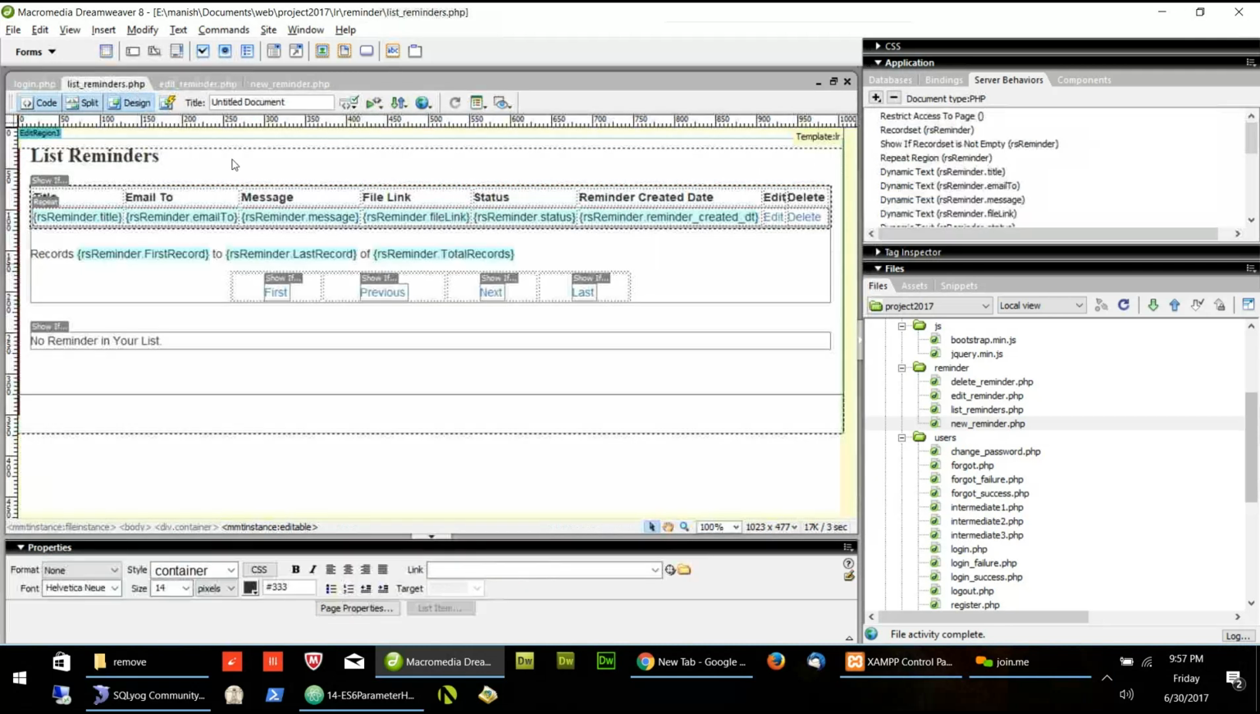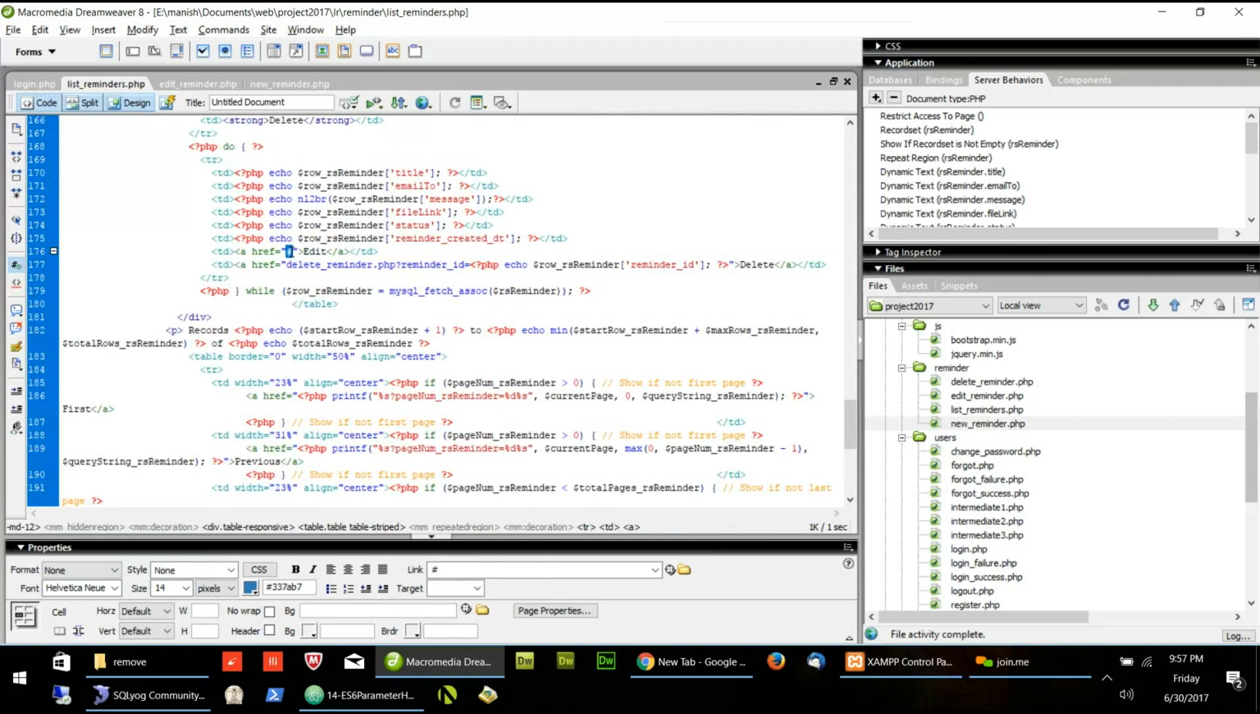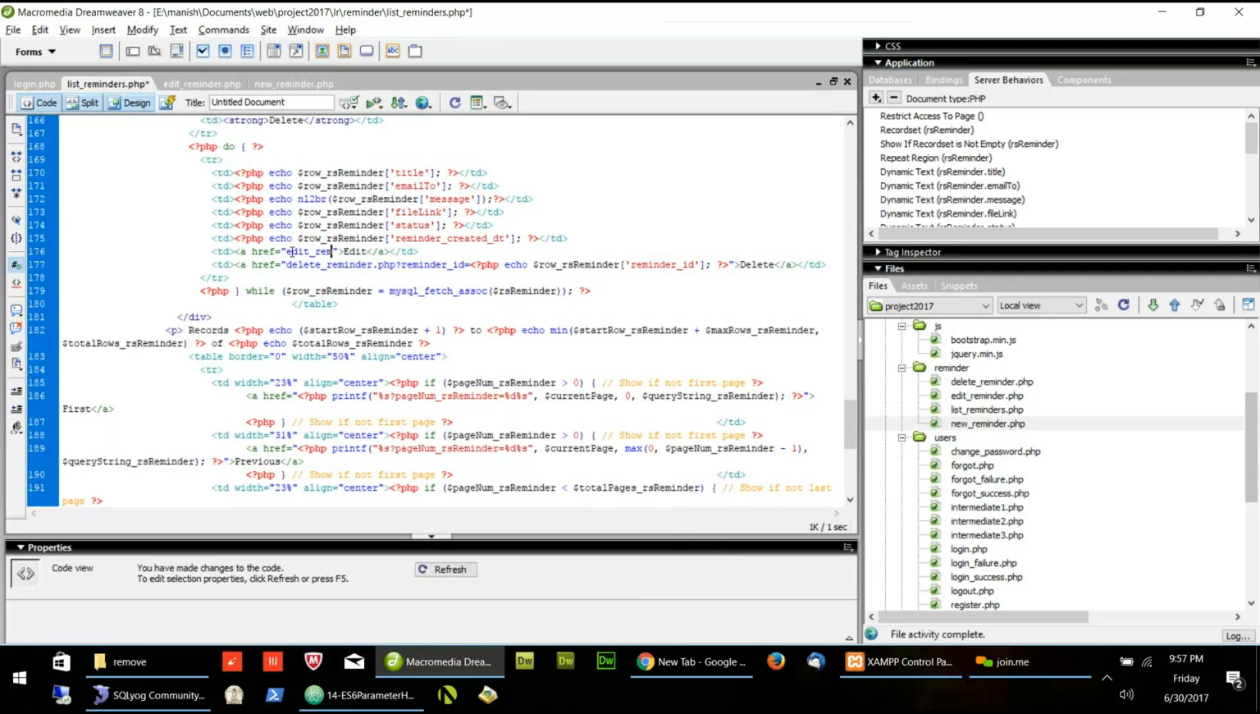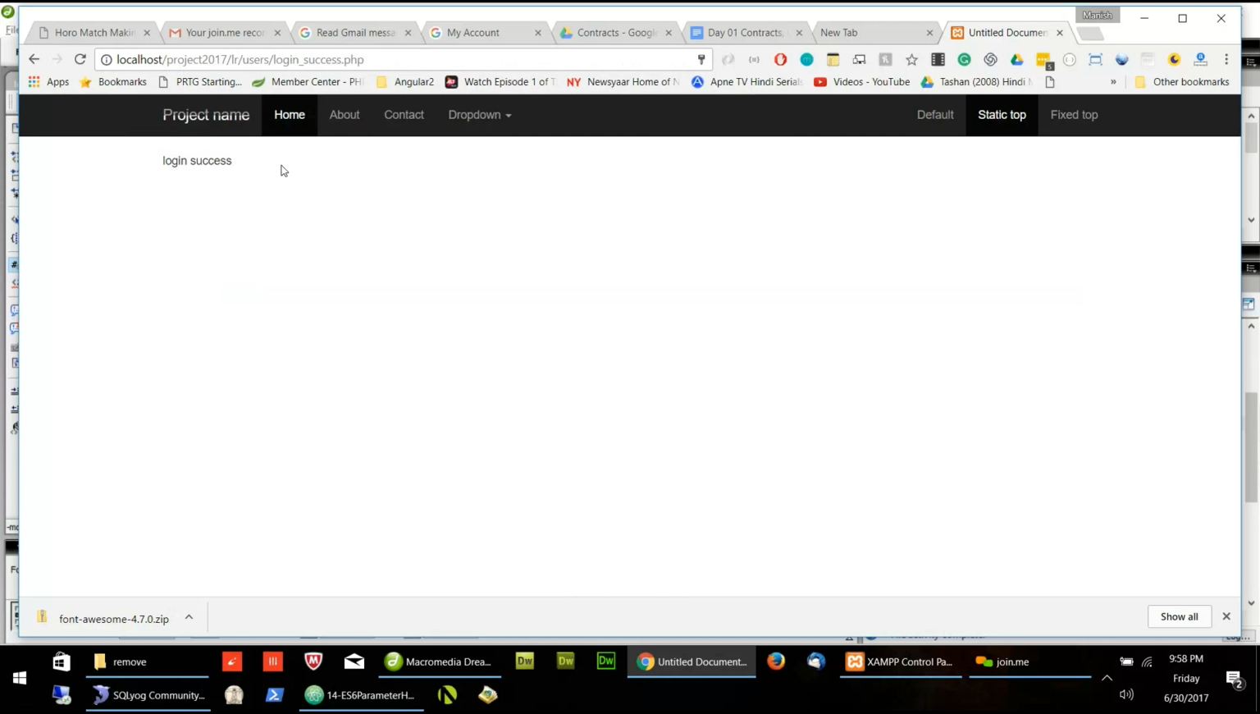So let's test this. I go to the list reminder. I will go to edit reminder.php and I will pass the reminder ID. What is the reminder ID? The record which we want to edit. And I'll put record ID. Now let's see what I am displaying. Since I am not logged in, I will log in. Let's log in. Login success.